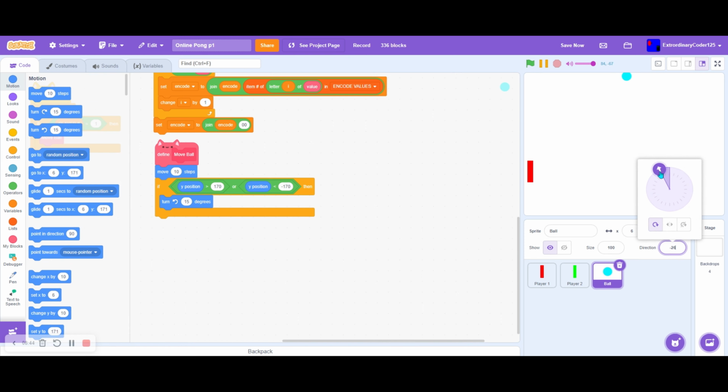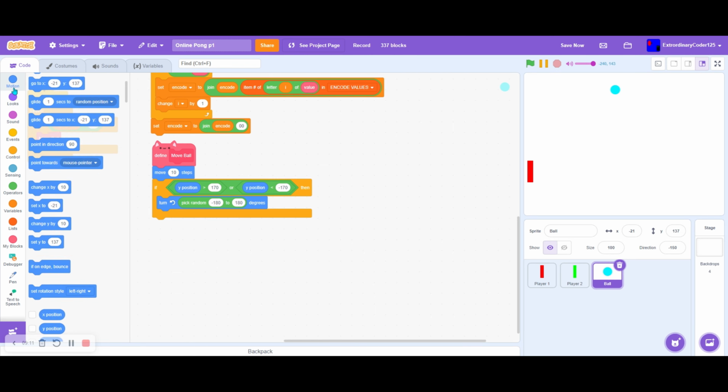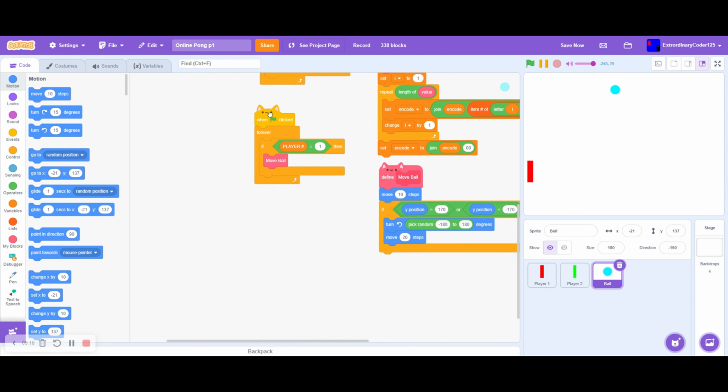So let's pretend that we're facing upright. We want it to be able to only go all the way over here. So let's turn that way. Pick random 30 to 120 degrees. Actually, you know what? How about let's do instead of that, negative 180 to 180. And then we move 20 steps just to get out. Let's try that.